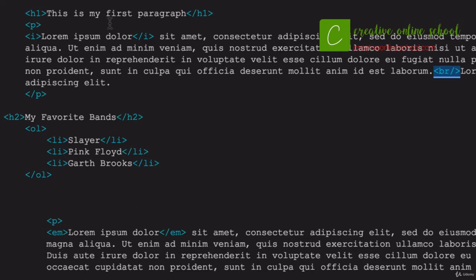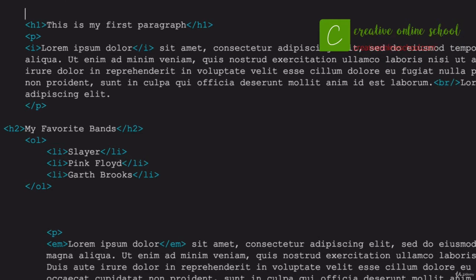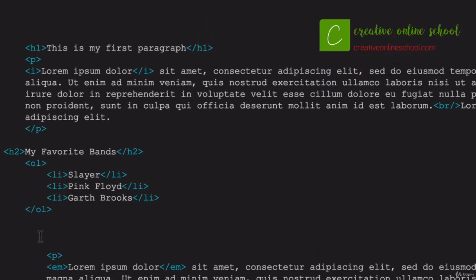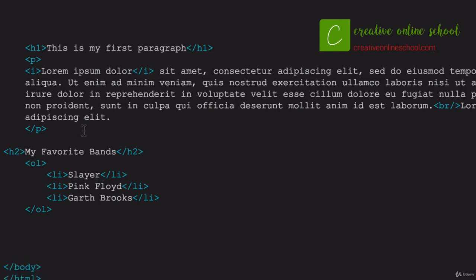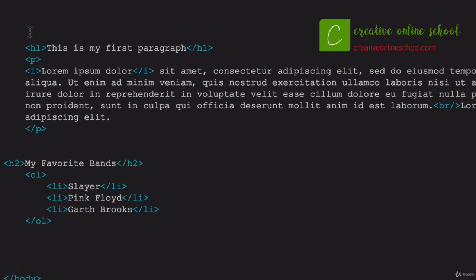So let's go ahead and put that at the very top of my page here. Got a lot going on. I'm going to delete some of the stuff down here that we don't need. Alright, definitely need to know what my favorite bands are, so I'm going to keep that. But at the very top up here, we're going to go ahead and add our image.